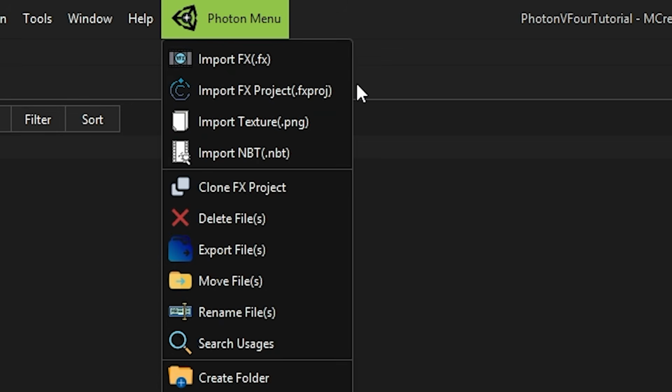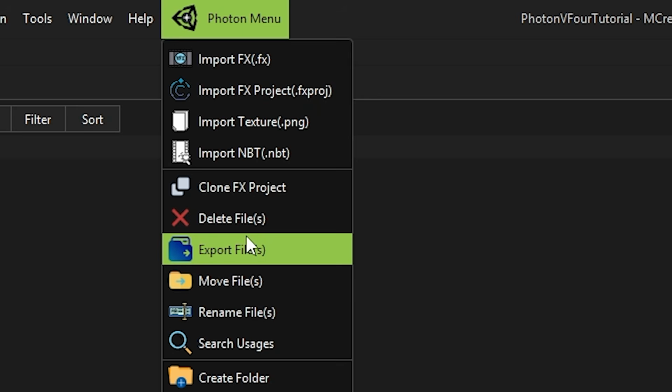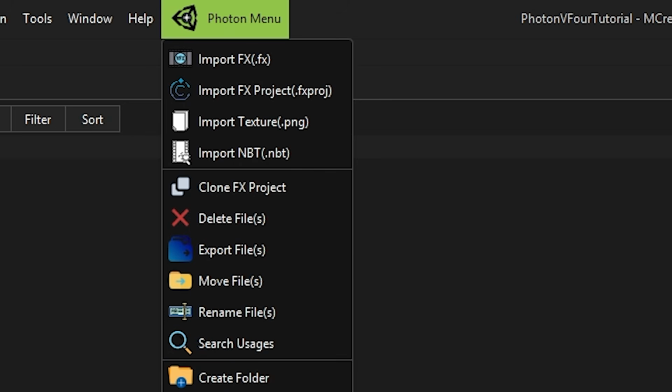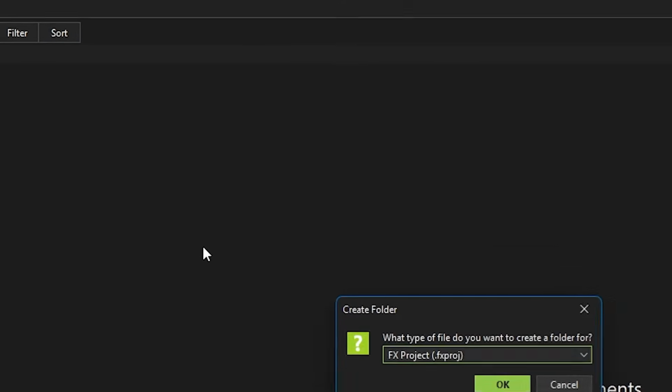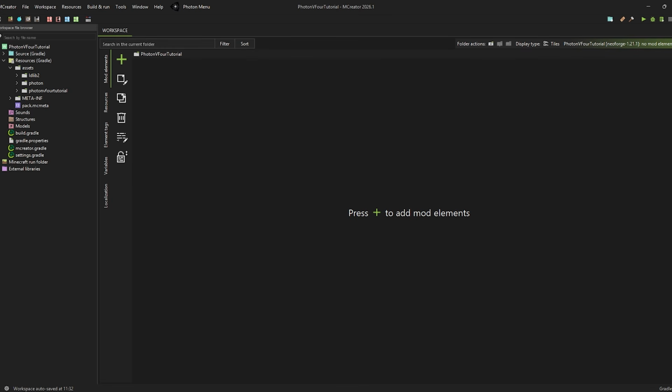So you're now able to import effects through MCreator, and you're able to delete, export, and move different files, and create folders to stay organized. So if I do an example, I could create a folder to be able to save effects projects or textures or NBTs and all that. So let's go ahead, guys, and click play and open up Minecraft so that way we can start working on the effects.